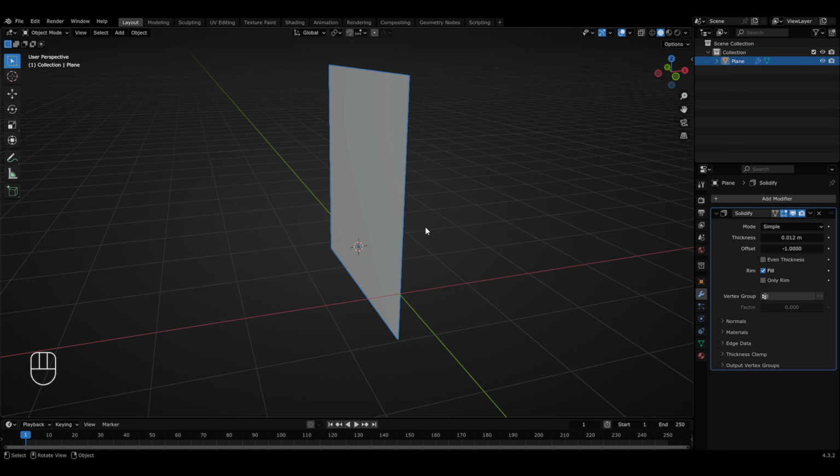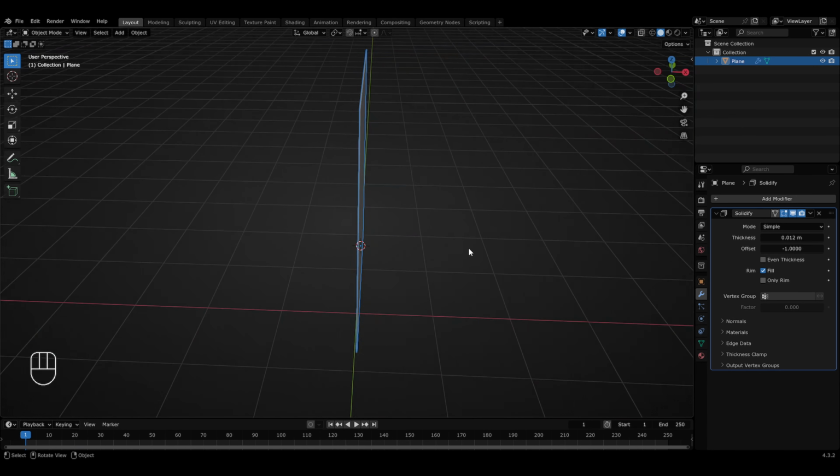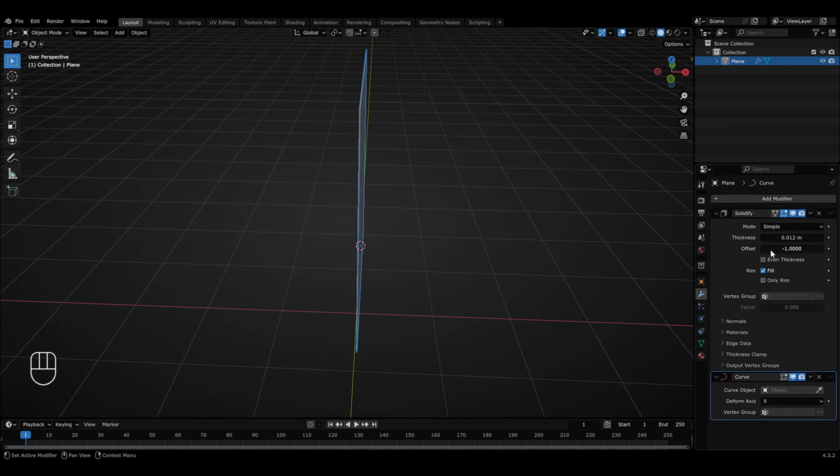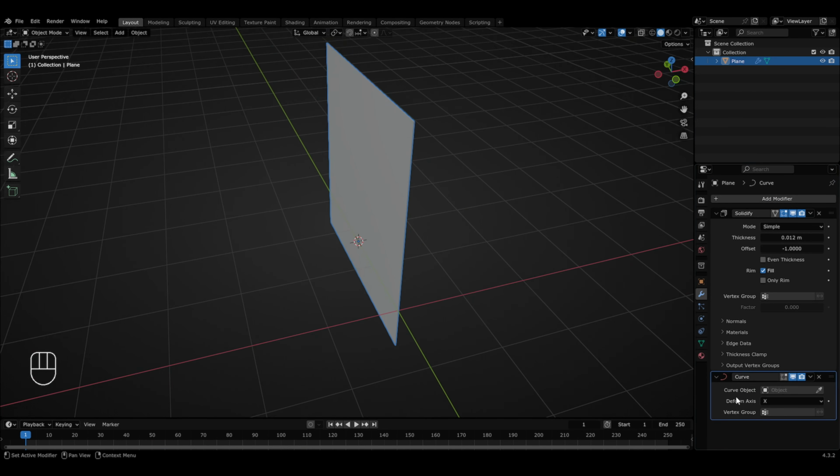Now moving ahead, the next thing that we'll do is to create a bending in this page. And to achieve this result, we have to use another modifier, which is the curve modifier. To see how it works, with the plane selected, just go to the modifier properties, then add modifier, then in the deform, we'll be selecting the curve modifier. Now this particular modifier asks you to choose a curve object in the scene, which currently we don't have, and then it asks you to choose a deform axis.